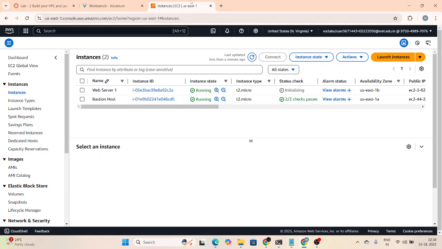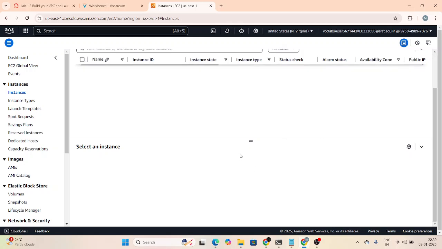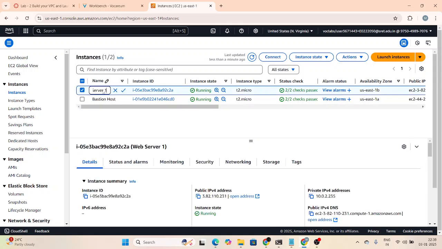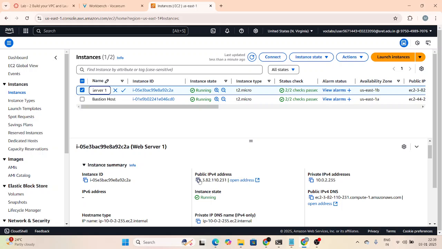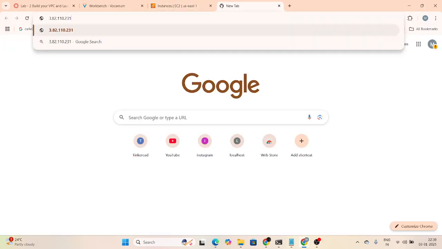This will help us with the web server. So we'll refresh once again. Yes, we see both of the two checks have passed. So we will connect to the web server running on the EC2 instance. We will click on web server 1, copy the public IPv4 address, and paste it on another web page.